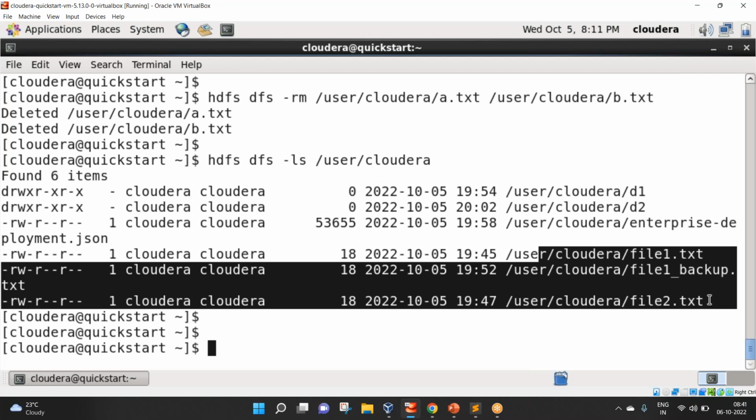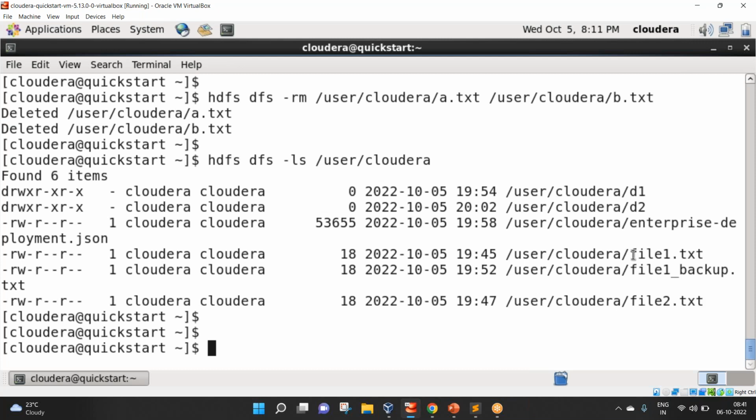Do you see anything in common? Yes. All these are files starting with f and ending with .txt. So let's try removing all the three. hdfs dfs -rm under user cloudera. Anything that is starting with f, anything that is ending with .txt, I want to remove all.